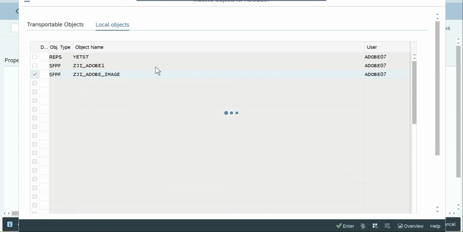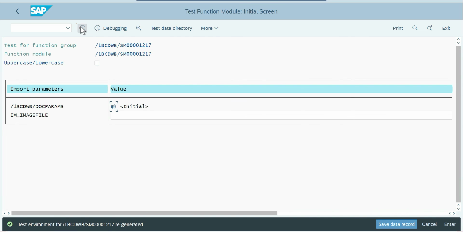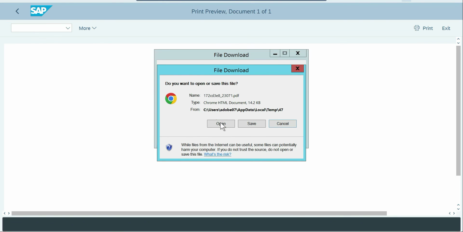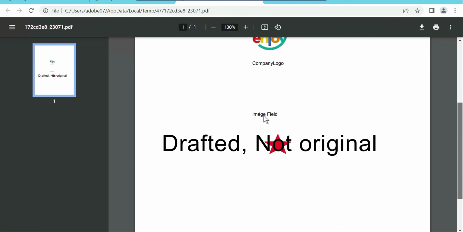Okay, so execute. Obviously you are not able to see any image because the URL is dummy. Just click execute, print preview. If the URL is a valid one where your images are captured, then that particular image is going to be displayed in your PDF page where the binding happened with the image field component. Here is the image field, but unfortunately we don't have any images.